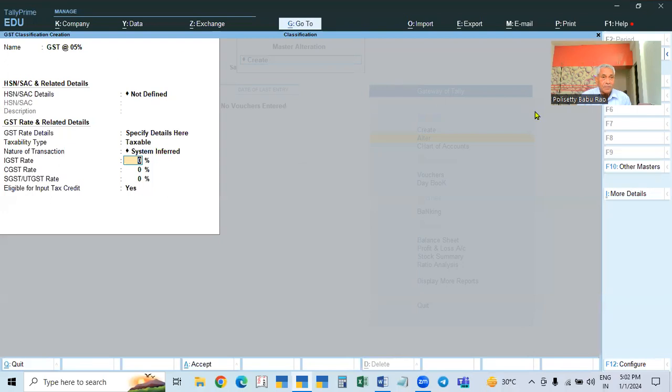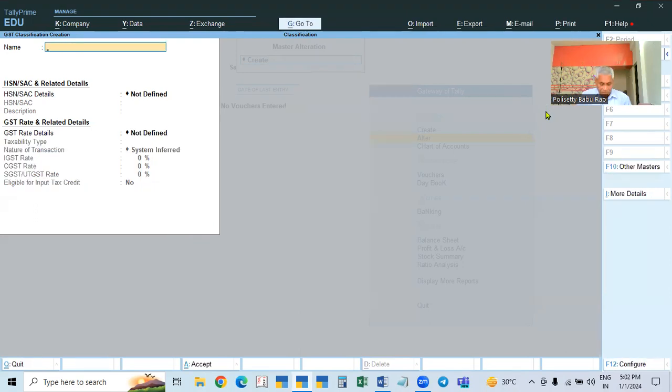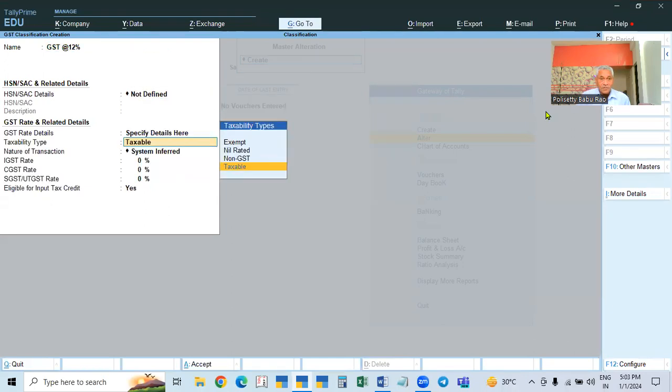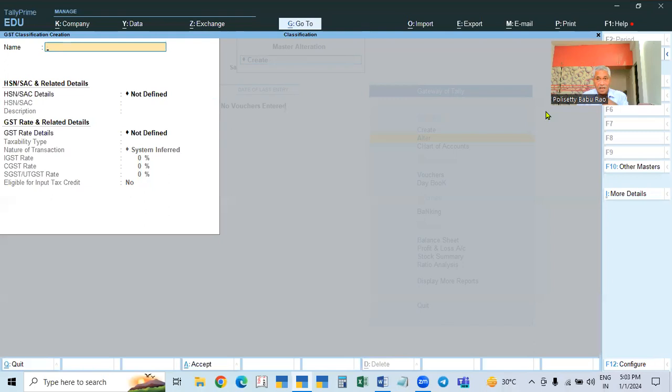So here 5% means, for example, we will give 5%. And after that, GST at 12% we will give as the second one. And here also don't give the HSN code. Specify the details here. Taxable, it is 12%. Okay, 12%. And then 18% we already have.